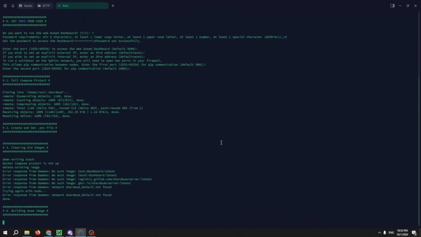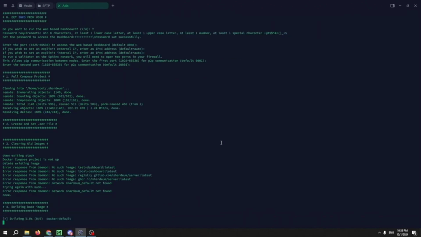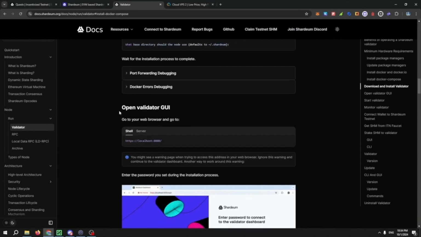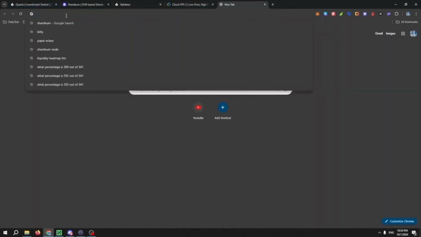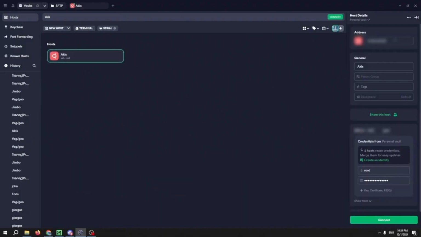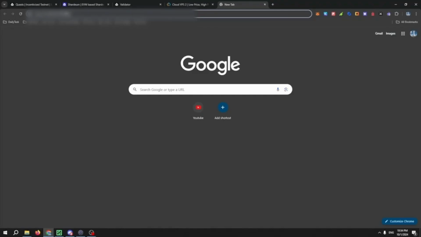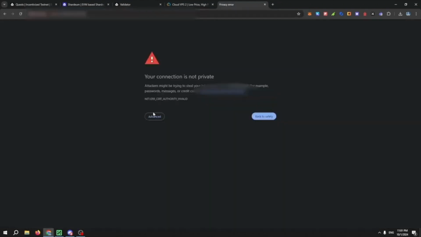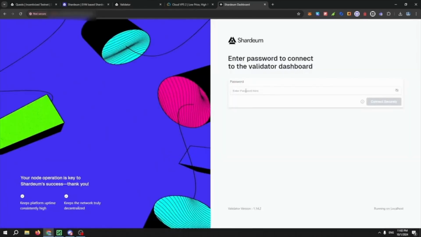After the node is downloaded and installed, go back to the validator docs and under Open Validator GUI, copy the shell link and paste it in a new tab. Now replace the localhost with your VPS IP. Then click on Advanced and click on Proceed. Now enter the password you used in the terminal and then click on Connect securely.